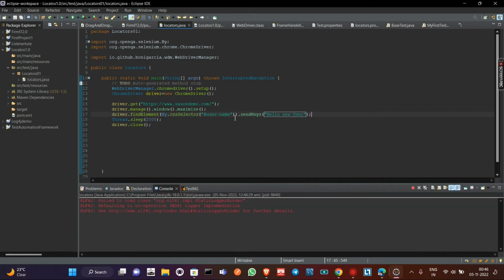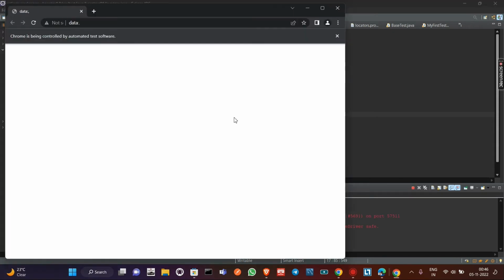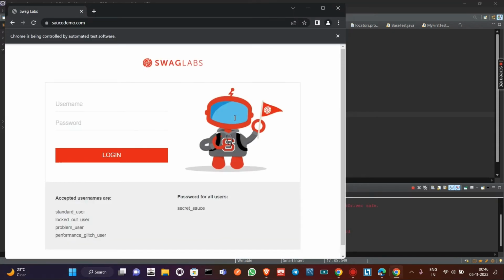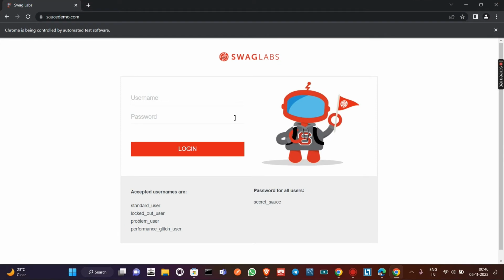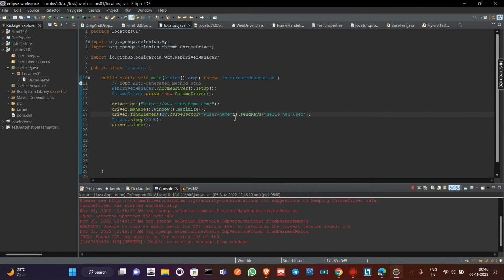This is a demo website, it will run, I hope. So the script has started to run, and launch the Chrome browser, launch the Swag Lab, maximized. Yeah, it typed and waited for 2 seconds and it will close. See, so it also found our username placeholder with the help of the CSS selector locator.